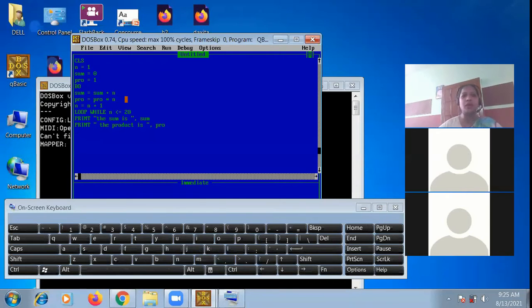So this is our program. Here we have taken variables after CLS. We are going to take 3 variables: one is n, that we use for the loop; sum, that we use for addition; and the product variable PRO, that we use for multiplication. After that we write the multiplication statement or addition statement.